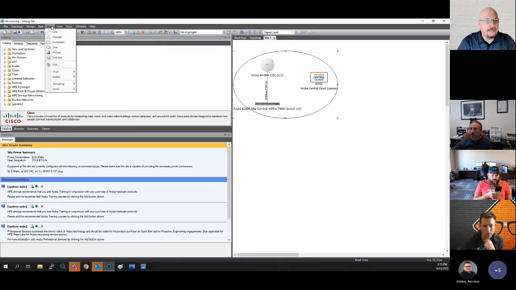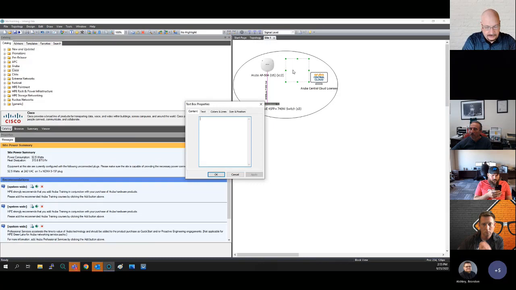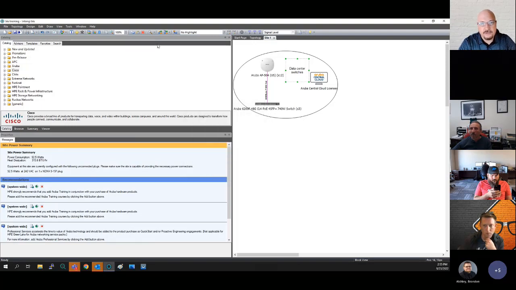You can add the text box and come in here and say, data center switches or data center. So anyways, you can add text to it if you want to make this nicer so that when you export it, it has that information in there.